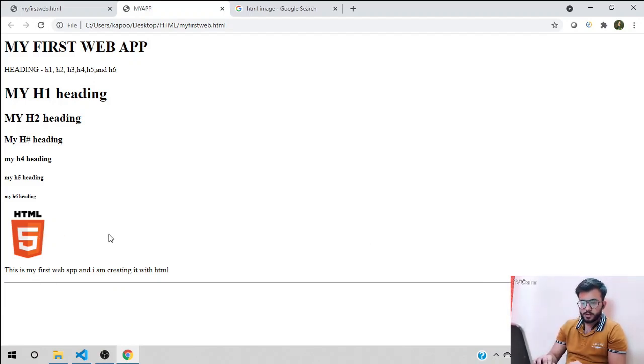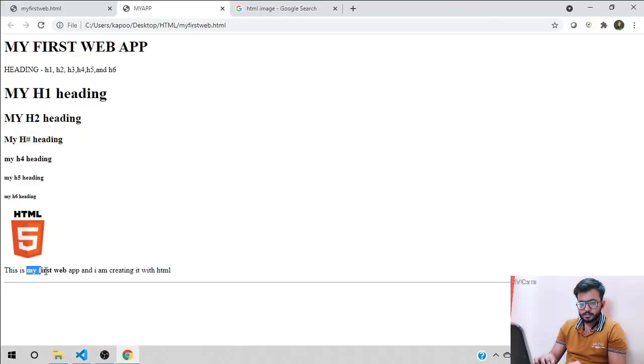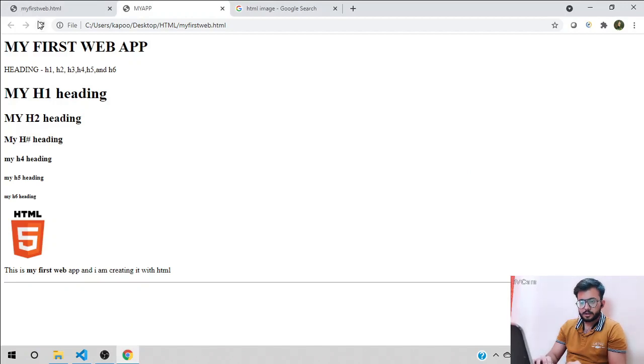So let's talk about the next tag, which is the bold tag. If you want to make this bold, then what you have to do is just mention bold and save it. See, this text is getting bold, and if you want to make it italic, then just write it like this and refresh it. You can see my first web app is now italic as well as bold.